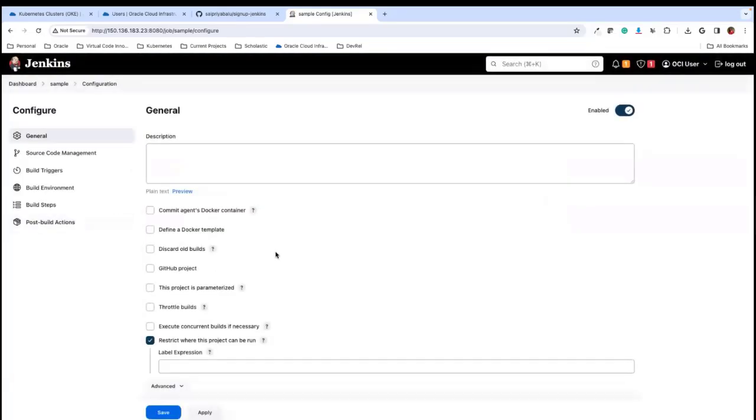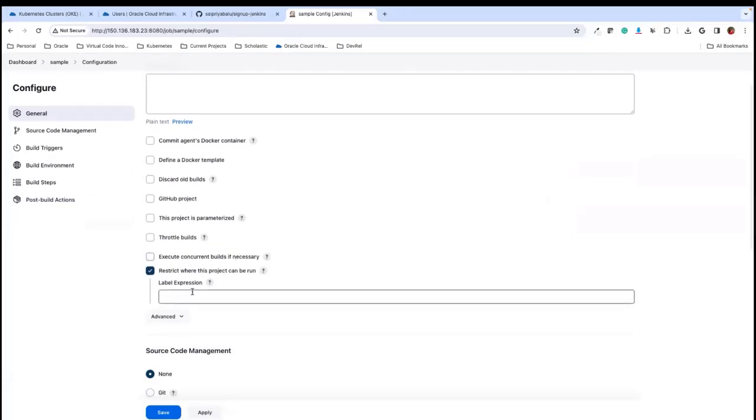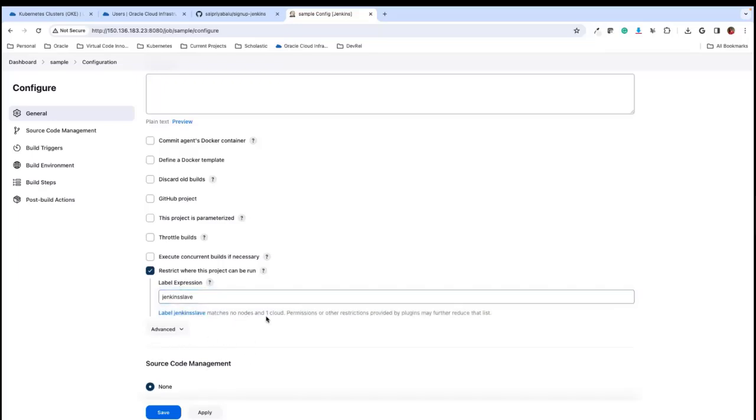Once I create a job, the next thing is that there is an option for you to restrict where this project can be run. As you remember from my previous step, we created a Jenkins slave label called Jenkins slave. Whenever you see a label with Jenkins slave, that's when you need to check the template of the Jenkins slave label, and that's the instance you want to launch. So let me type in Jenkins slave here. Okay, it looks like there is one cloud which is matching this label.